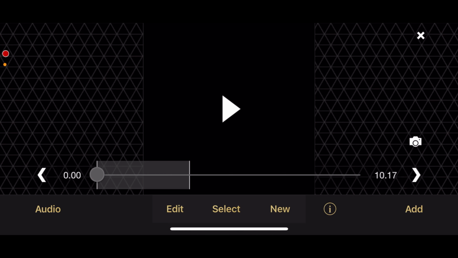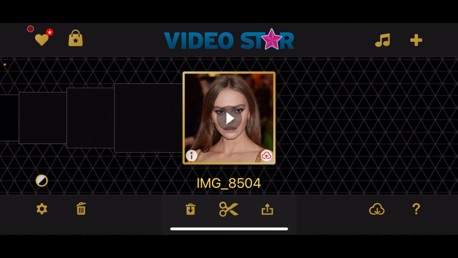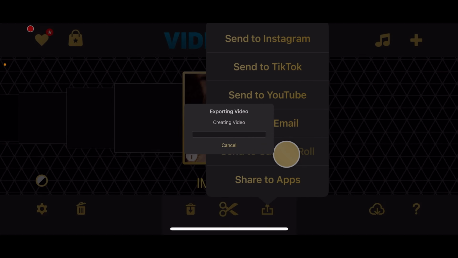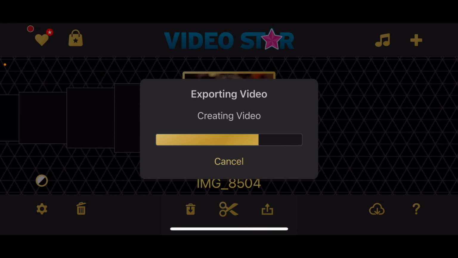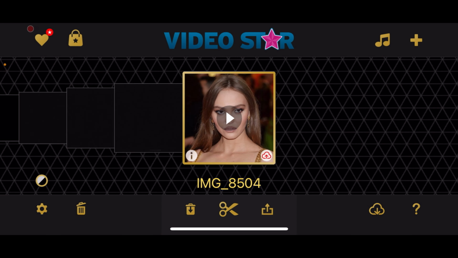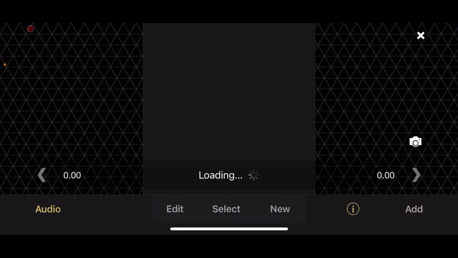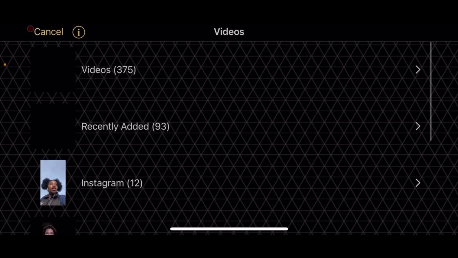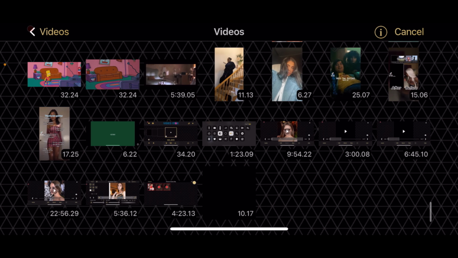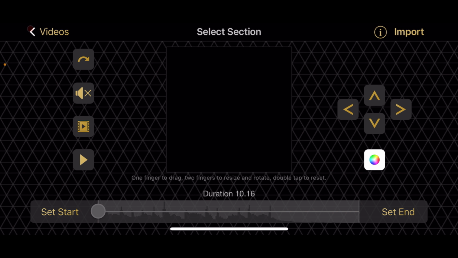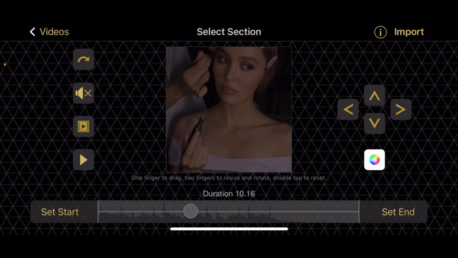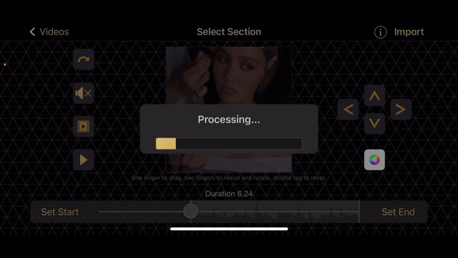Now it's time to loop the edit. So you just want to click this X right here. And you just want to send the edit to camera roll. Then you want to click the scissors right here, add, import video. You're just going to import that video. Just move the circle past the intro. So as soon as you see the picture, click set start and then click import.